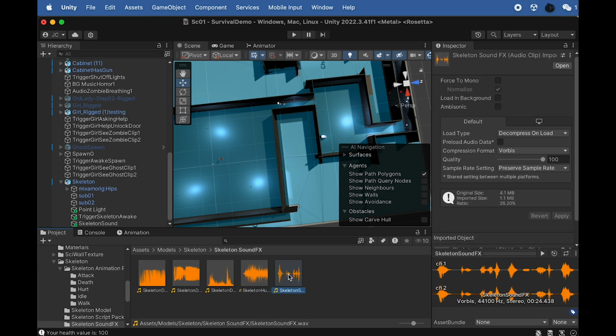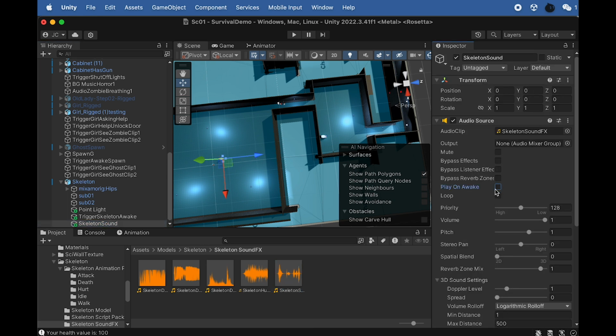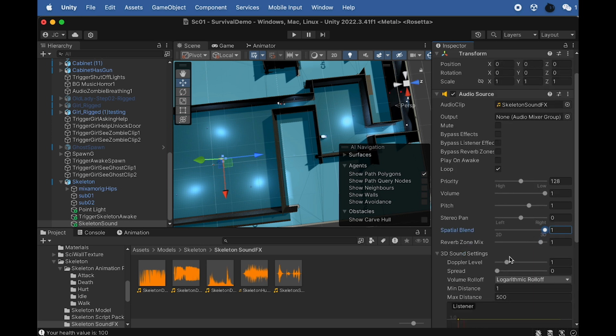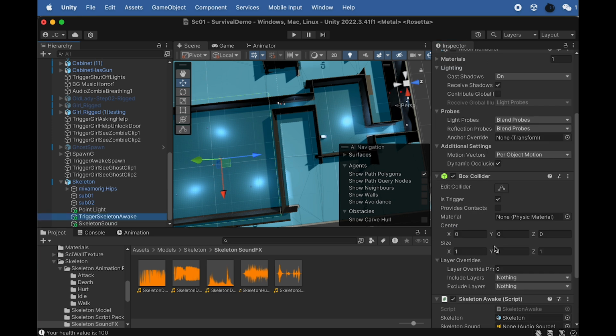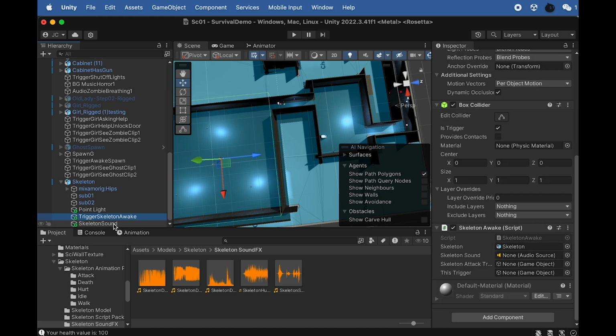Okay, skeleton sound effects. We're going to drop that onto here and check off play on wake. And check on loop. We want the zombie's sound to be looping, and for sound we change it to 3D type and default roll off. So that's the setting. And then go to the wake trigger and assign the skeleton sound, and then attack trigger.